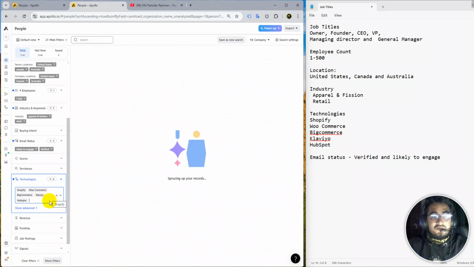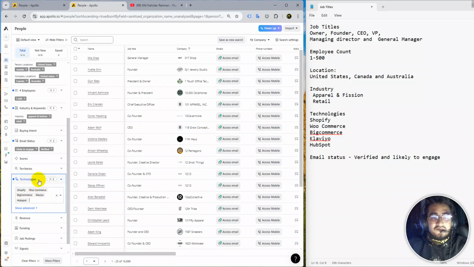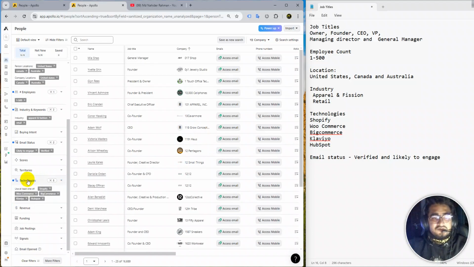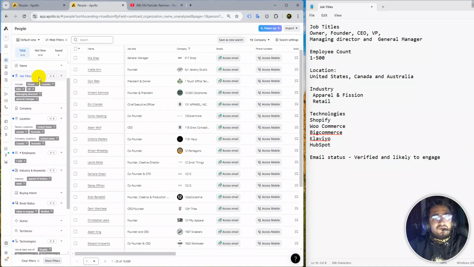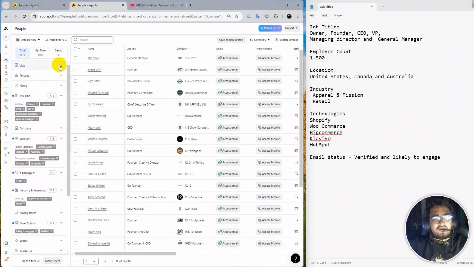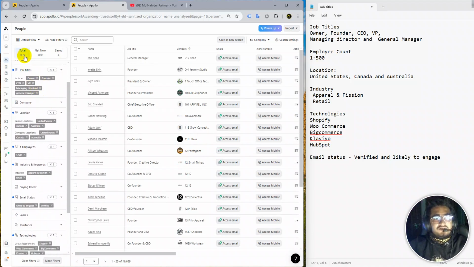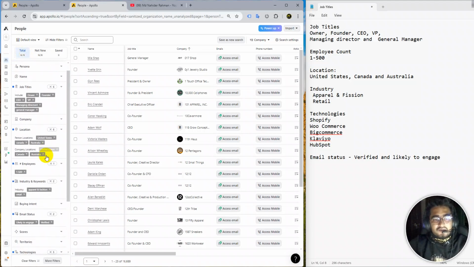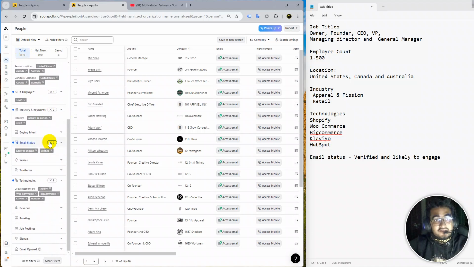So today our most important thing is technology. Okay, so I have set all the filters. Now our client's requirement for total leads is 60,000 leads. Okay, 16,000 leads. So now I am filtering easily.